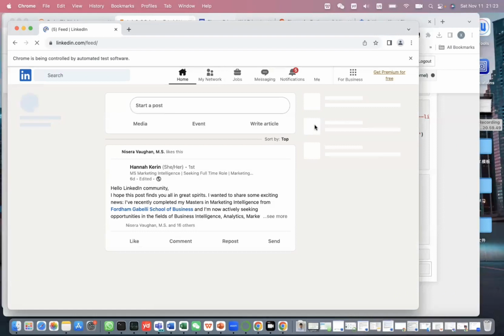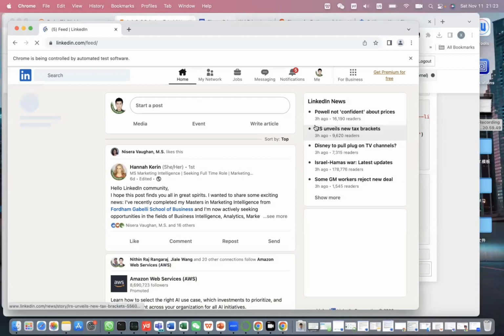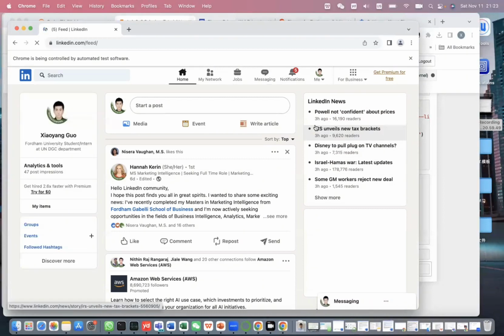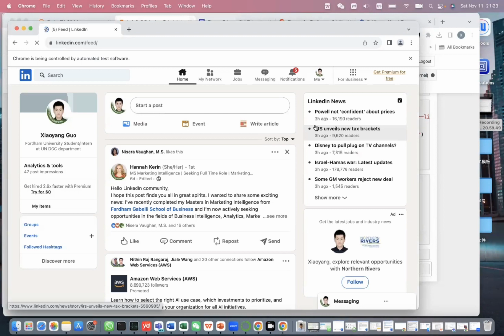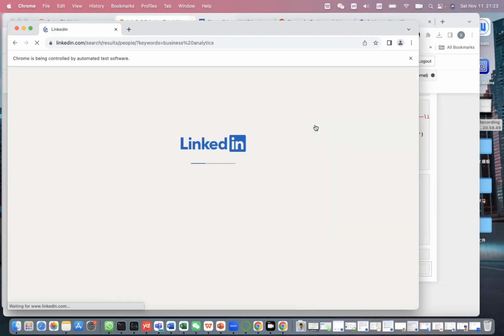I already signed in to my personal LinkedIn account. I'm going to explain the code here later. You have to input your own LinkedIn ID and password. But you have to use an email address that has already been verified by LinkedIn, because if not, when you click the sign in button, it will require you to verify your email address.